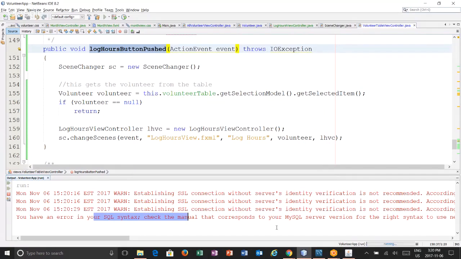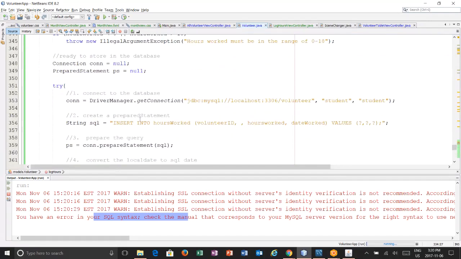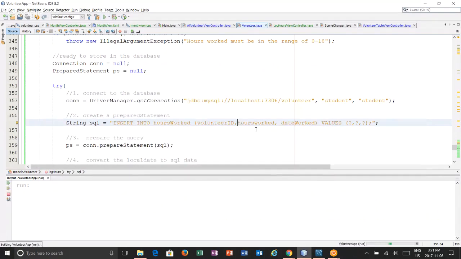No, so close, but so far. Okay, let's go to our volunteer and see what could be wrong with our SQL. So it says insert into hours worked, volunteer ID, nothing. Oh no, I have an extra space in here, I think. Hours worked and date worked. Okay, so let's close that, launch it again.